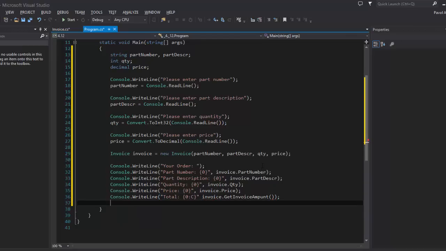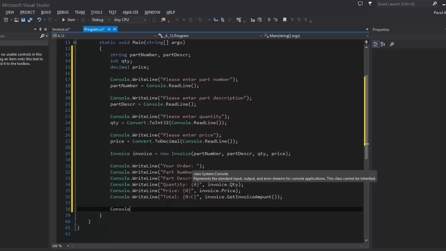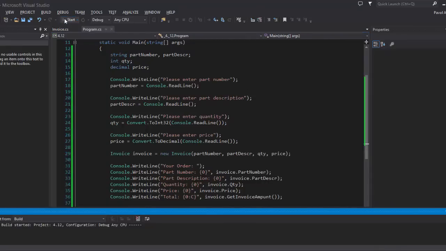All right, that's all. And now we got an error here. Did I miss a bracket? Oh, I missed a comma here. All right, so just so we can actually read the output, read line, so the screen pauses. So let's test it.